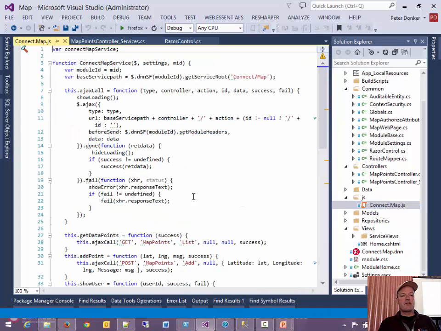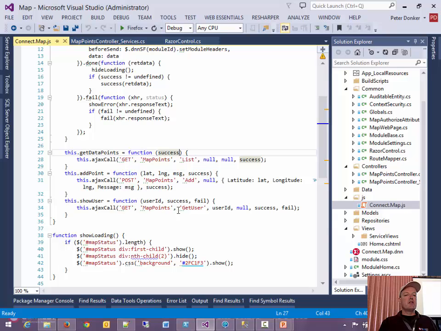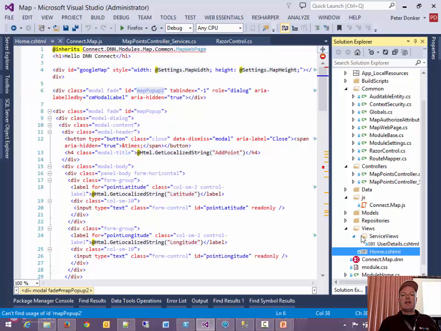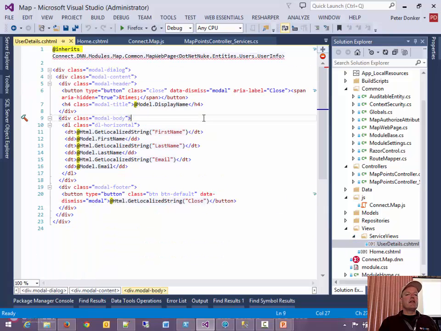So how does that work? Well, we get one extra method here, which is get user. The get user method pumps out HTML, and it will pump it into this modal. There's a map pop-up 2 here, and what it will try to do is get this Razor view into that modal based on the user that we're going to feed it.